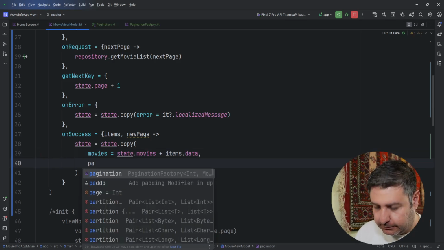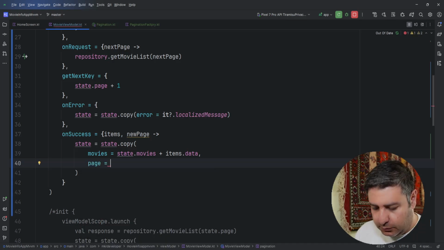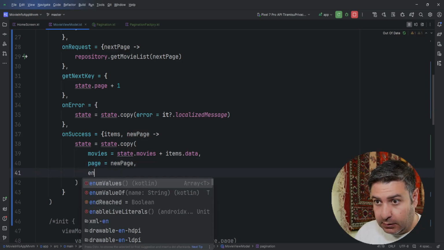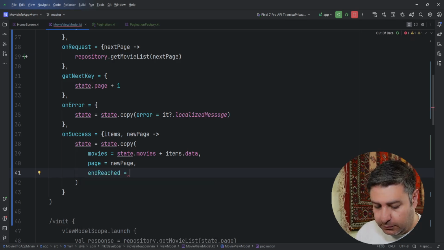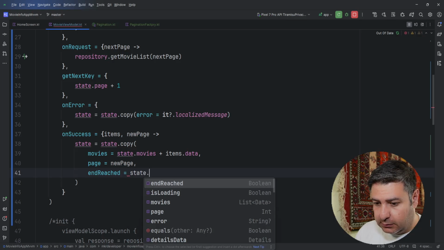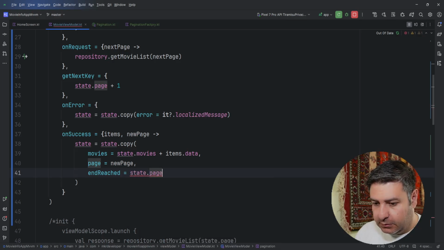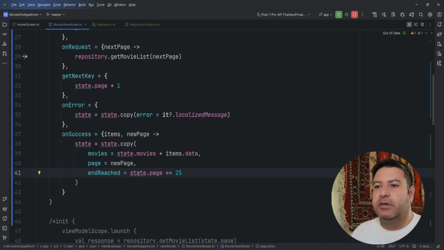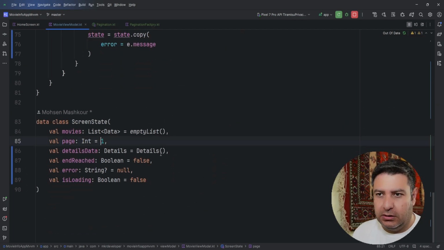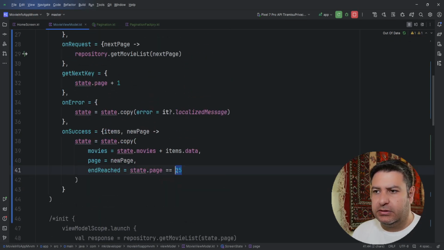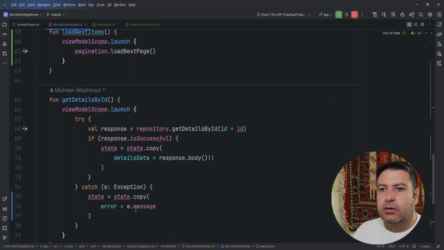Then the page should be equal to new page, and enriched should be equal to state dot page 25. If the page number in the state, which was 1, reaches the number 25, which is the end of the movies, the end of the list, the end of the pages, this should be true. Okay, so I think everything is done here.